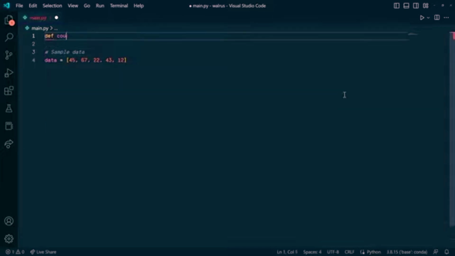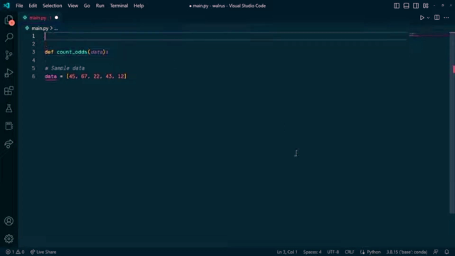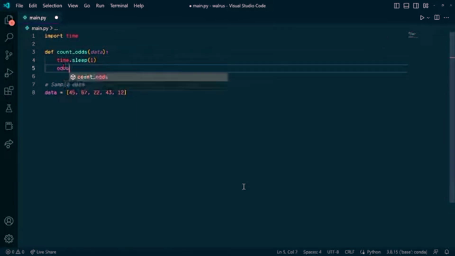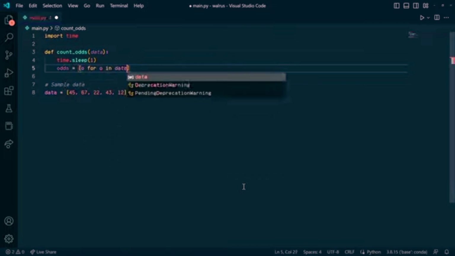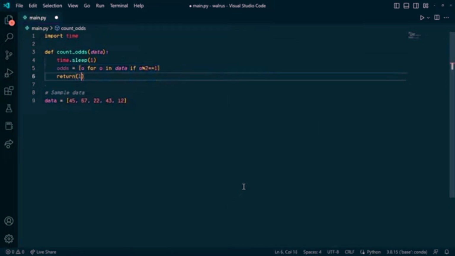So I want to first create a function that takes in my data as an input. Then let's simulate that this is some large computation taking place here. So let's import time and let's sleep for 1 second. Now let's gather all of our odd numbers into a list. So using some list comprehension, we can do o for o in data if o modulus 2 is equal to 1. And then let's return the length of this list.